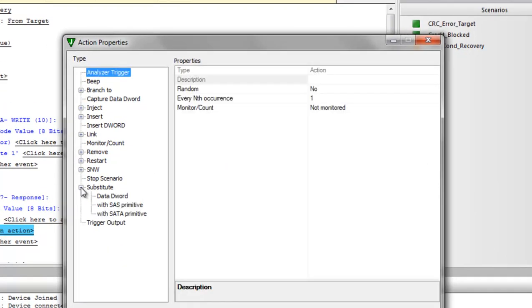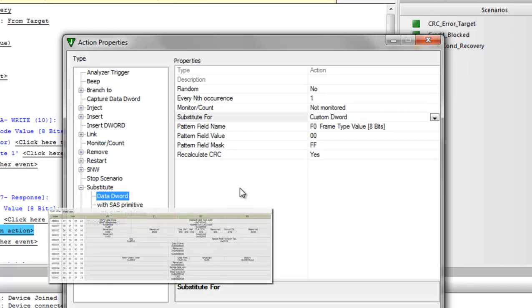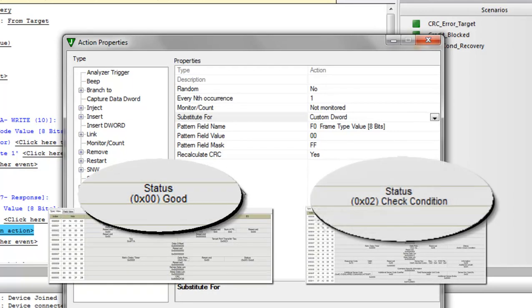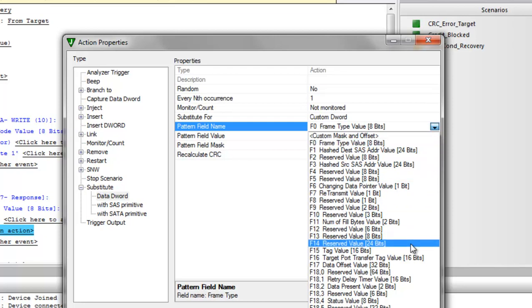Now we'll choose Add an Action. We want to use Substitute Data DWORD in order to replace status good with status check condition. Here you may need to refer to the SAS specifications or at least be familiar with the layout of the SSP response frames. Infusion can replace a single bit, but it works on a DWORD basis, so you need to specify which DWORD. Remember, we first want to change the status to check condition and the sense data length to 2. There's a pop-up menu that allows you to select individual fields to replace. Of course, you'll find the status value here.